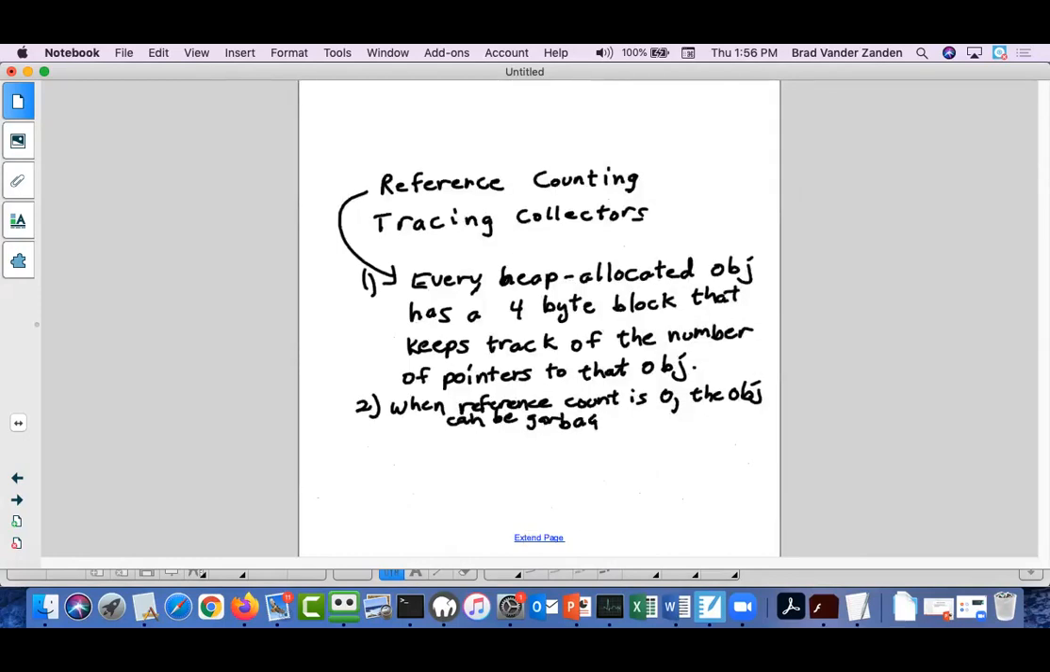Okay, so why a 4-byte block when we could probably do it with 1 byte or 2 bytes at most? The answer is because everything is word aligned. You're not really saving anything by making it a 1 or 2 byte block, because everything's word aligned anyhow on 4 bytes. So obviously one problem with reference counting is every object carries with it an overhead of 4 bytes.